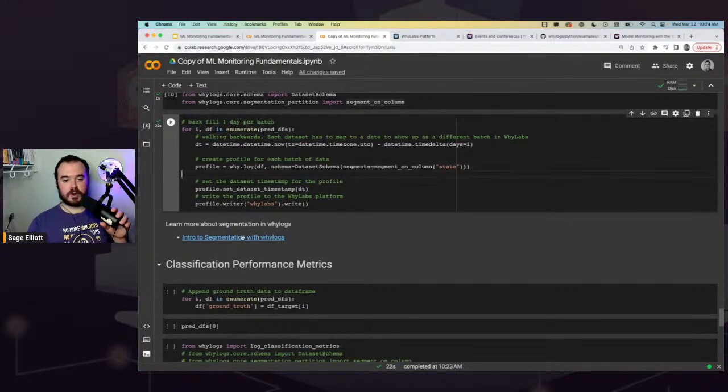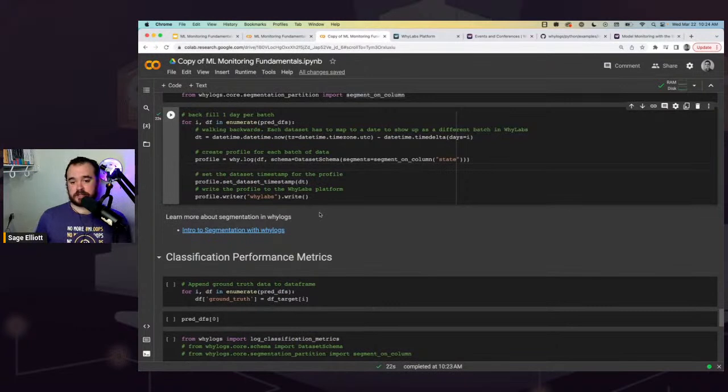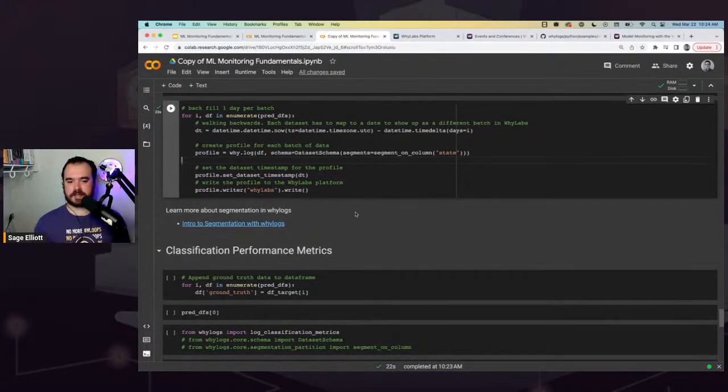If you want to learn more about segmentation, we have really good documentation on that here with YLogs, and you can do things like multi-column segmentation. Here, we're just segmenting on 1 column. There's a lot of cool stuff you can do with it. And of course, you can use it just in YLogs, the open source library, and do all the stuff with profiles in your environment there as well, without sending it to YLabs.